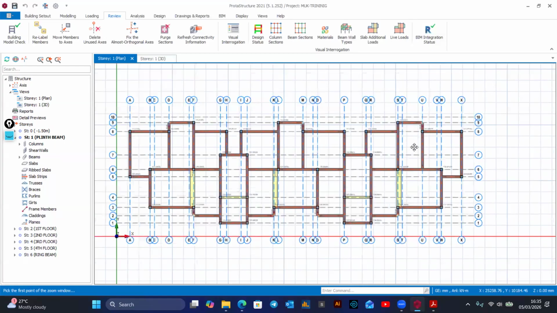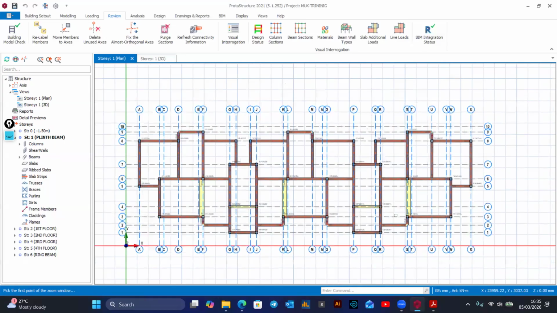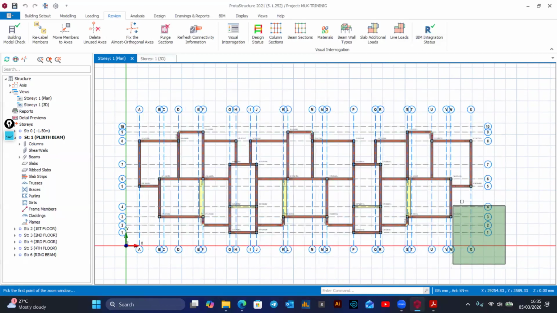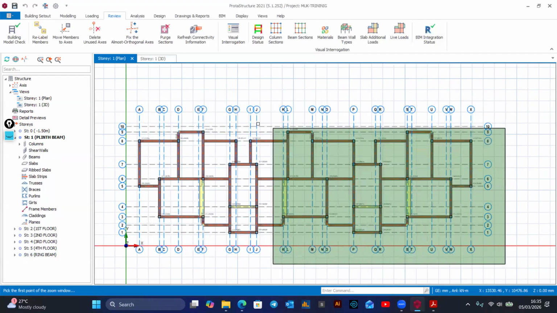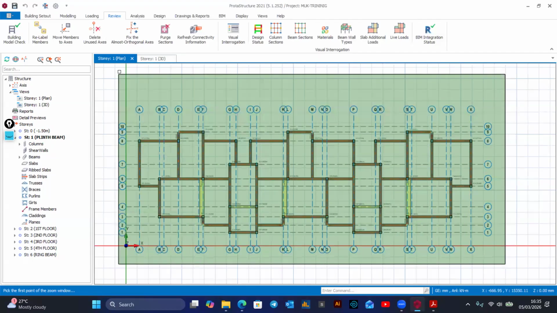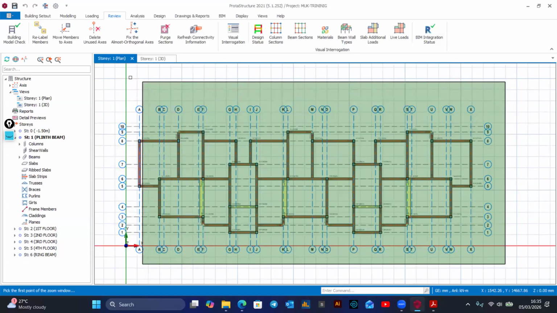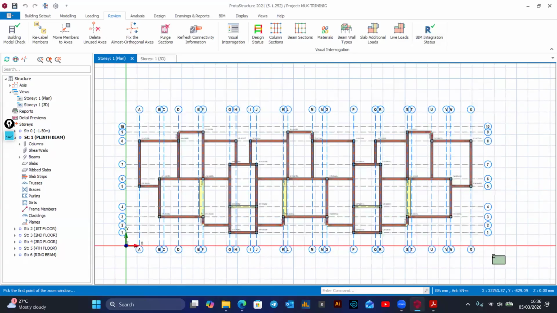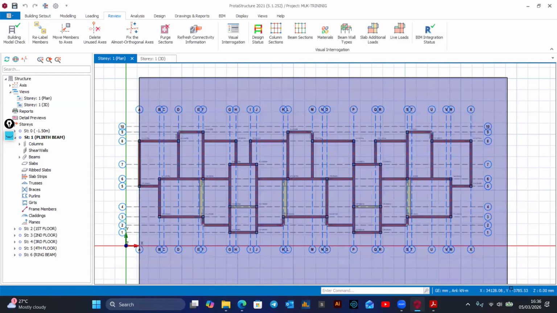We are going to make a window selection. When you're selecting in ProtaStructure, you have bottom right to top left: hold down the left button of the mouse and drag. It will come with a green background. You can also select from top left to bottom right, which comes with a blue background.